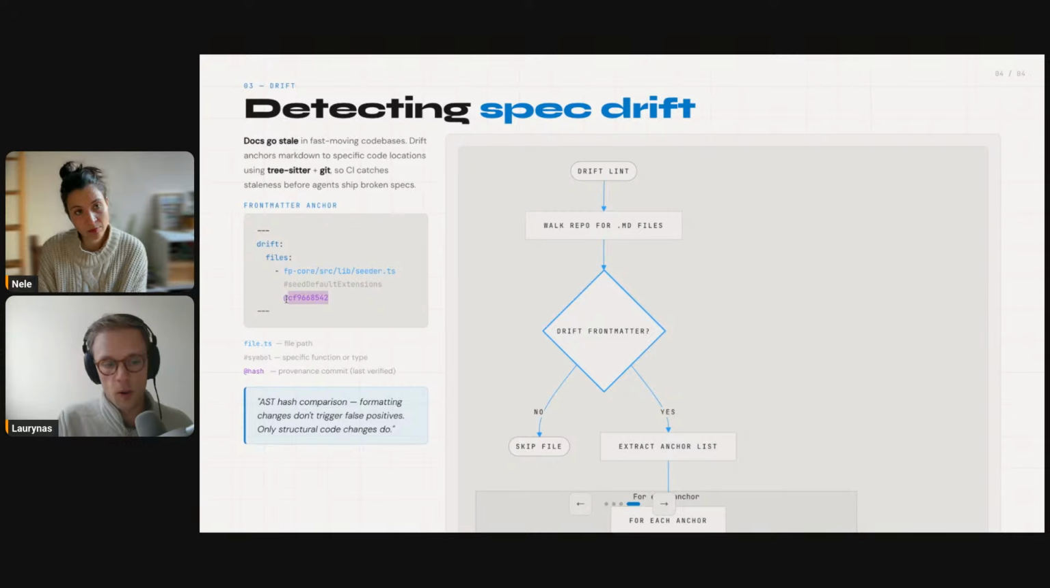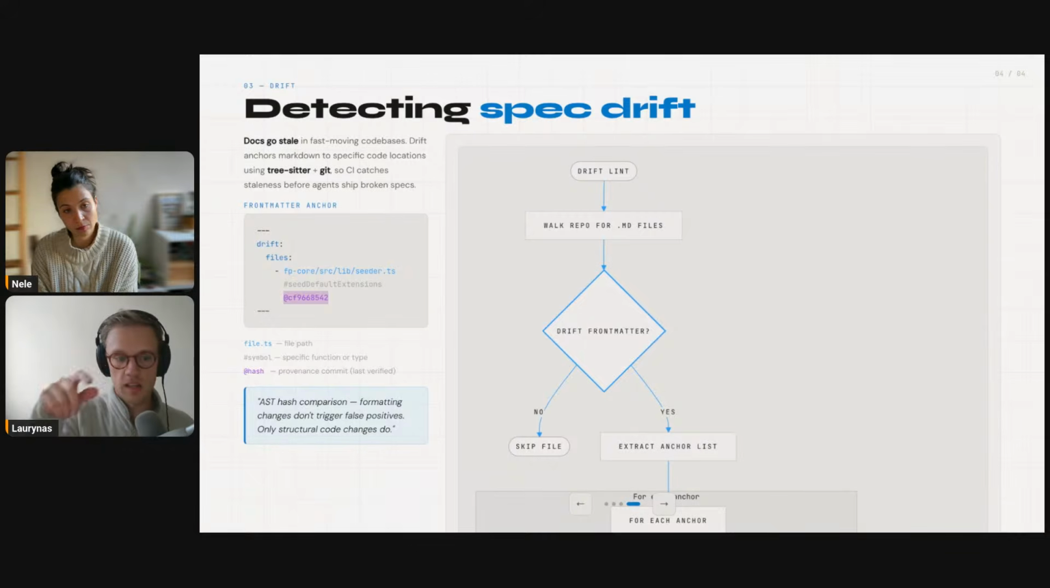Then you can also optionally define the last time this documentation was reviewed. That's referring to a specific commit. If there's no commit, then it just checks the last git blame essentially. But that's why the commit is a little more accurate.